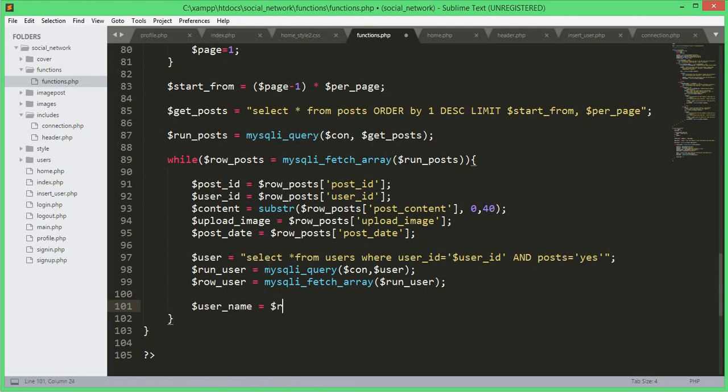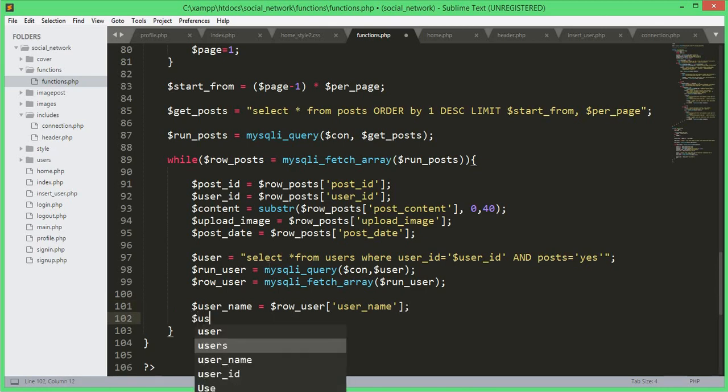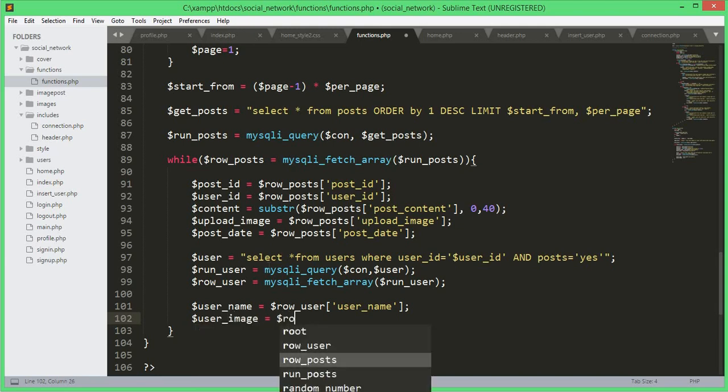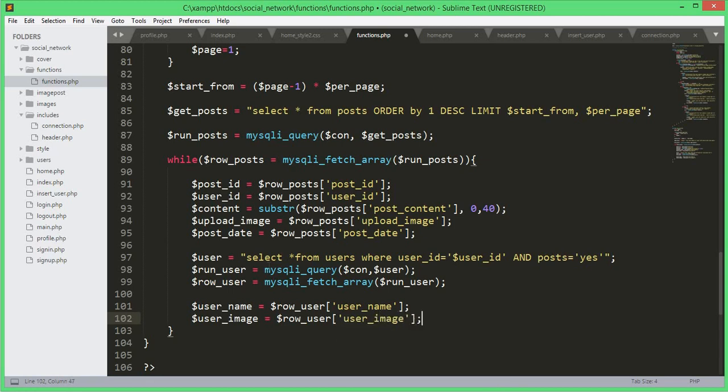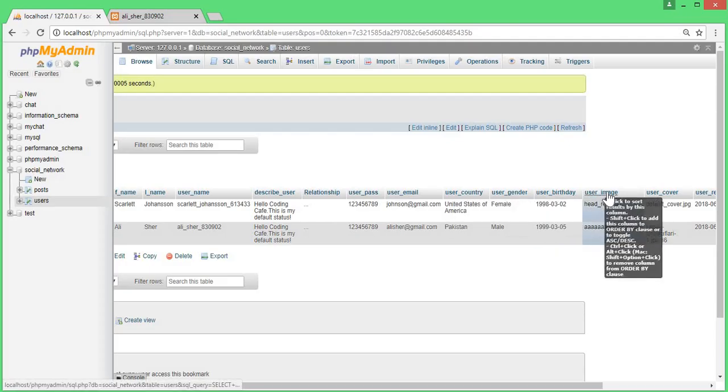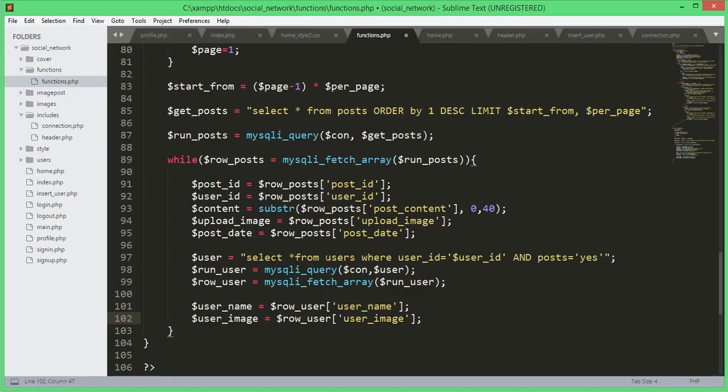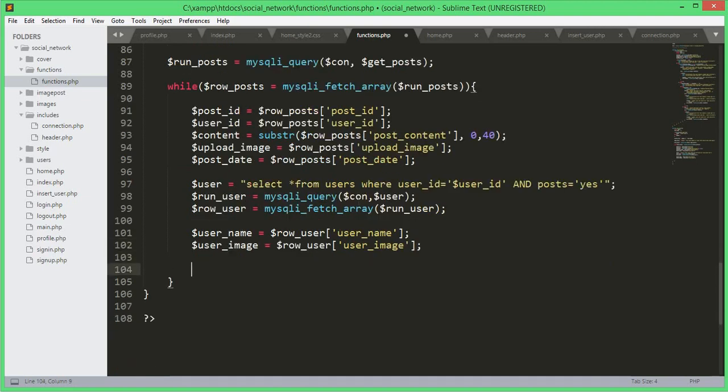So $user_name will be equal to $row_user, and then the user_name column from the database, and then user_image will be equal to $row_user, and then the user_image. Let me just check it. Yeah, it's user_image. So now we will display the post.